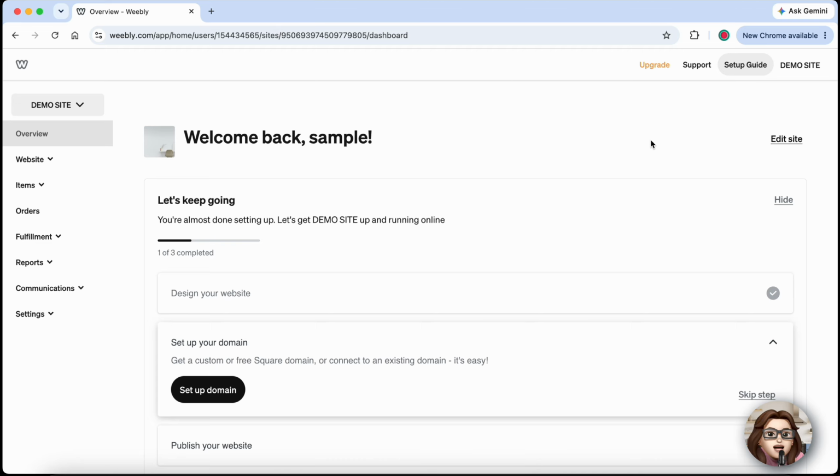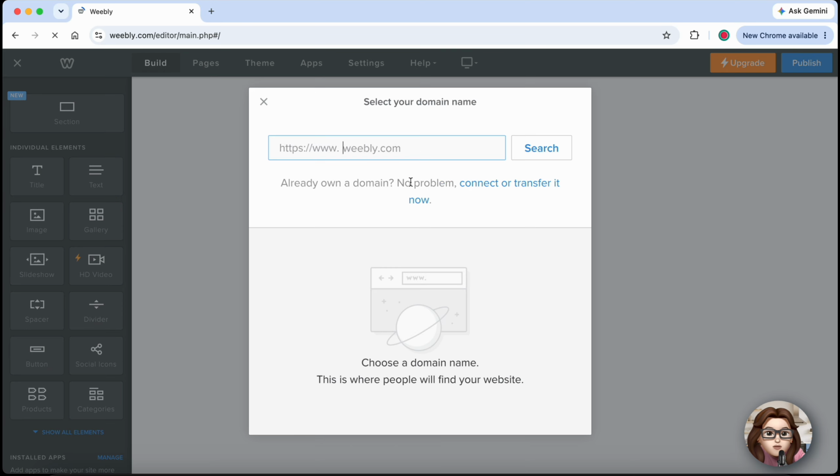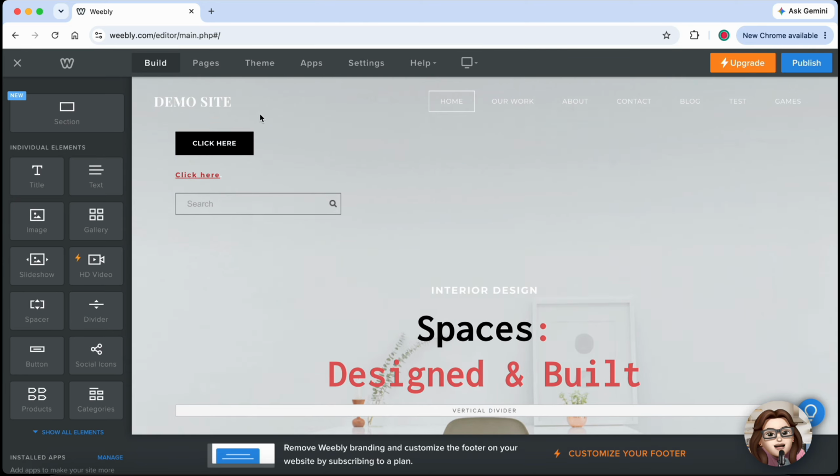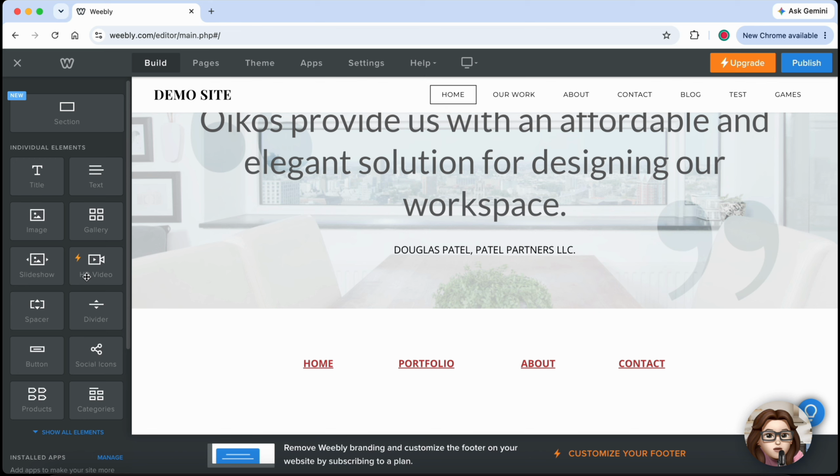From your dashboard, select the website you want to edit and click Edit Site. Once you're in the website editor, make sure you're on the Build tab. In the left panel, scroll through the available elements until you find social icons.